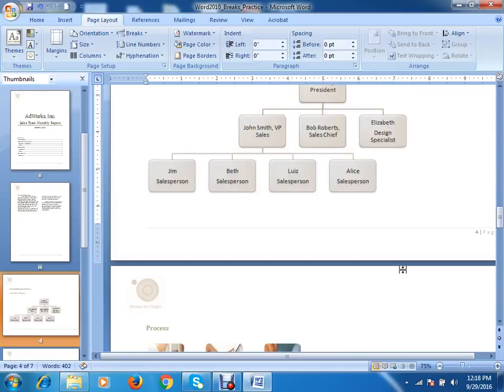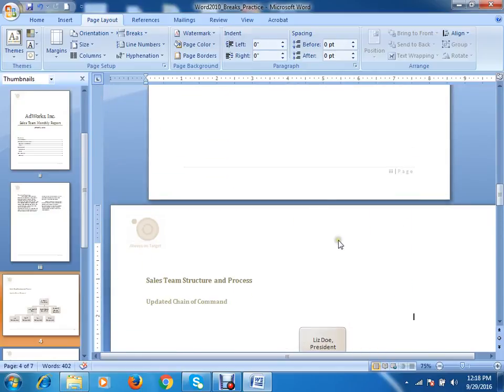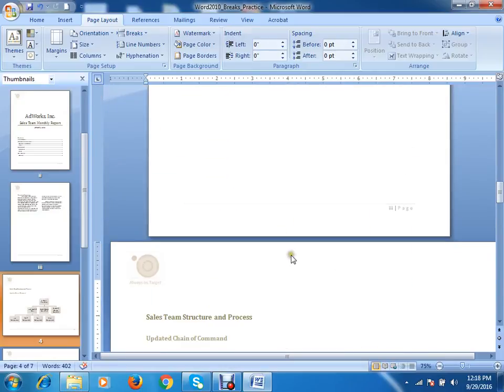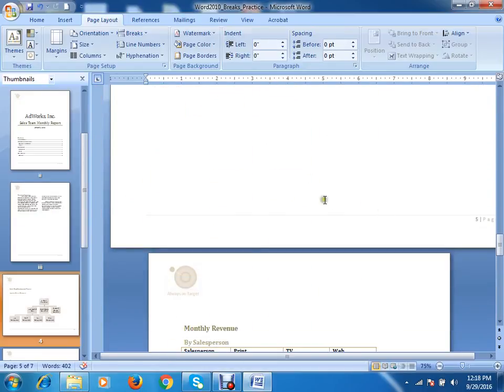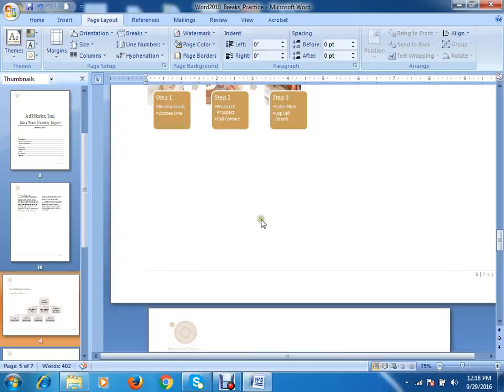So this is another benefit of creating sections. You can use separate formats, even separate page formats, for different sections.